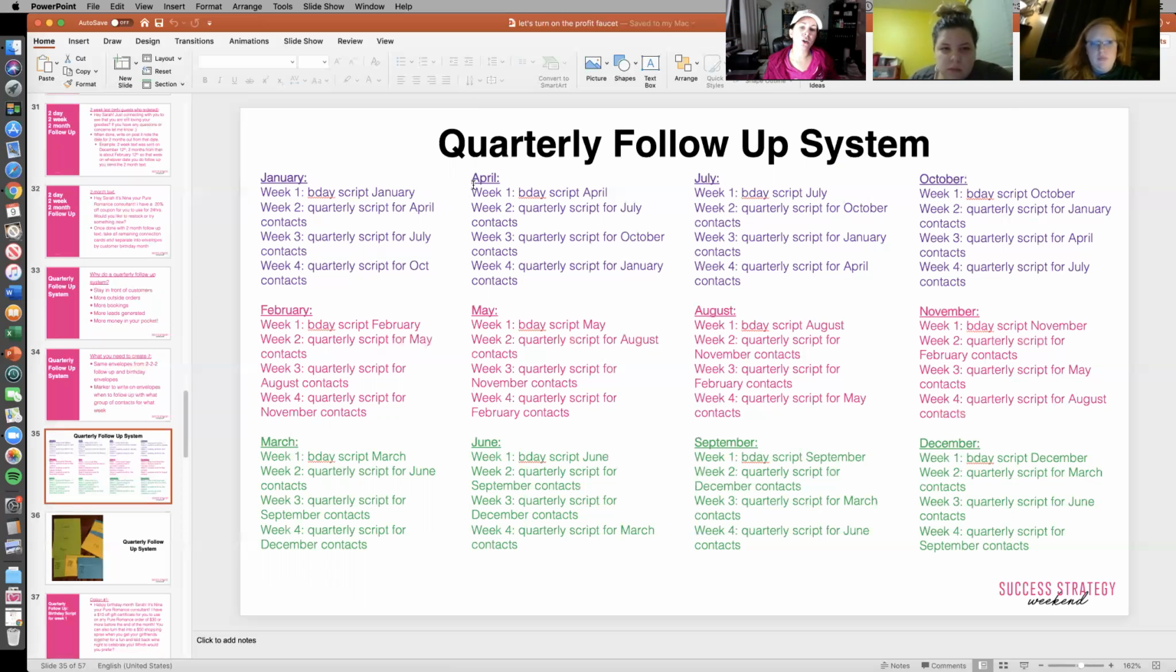Week 3, I'm going to go to my July ladies. I'm going to grab all my July birthday, all my July connection cards, and send them the same script, but it's for July ladies. For week 4, again, that's October ladies, I'm going to send them all the exact same script. It's called a quarterly script follow-up.